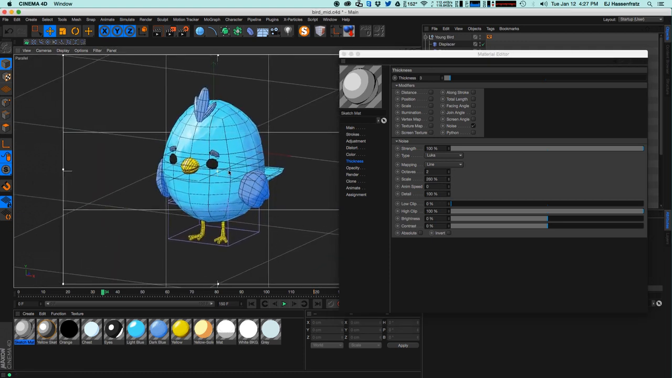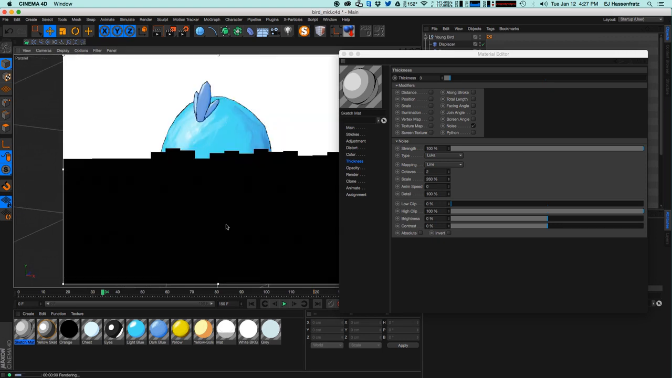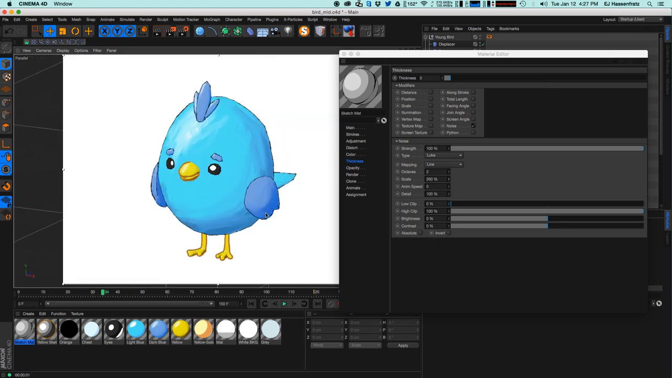Let me zoom in a little bit here. Hopefully you guys can see. So we got this really nice sketchy look. And again, scale that up. You can adjust the total strength of that noise. You can increase the thickness. So you're adding noise to the thickness of your object. If you have a lot of distortion, you want to get some of that thickness back, you can increase the overall thickness.